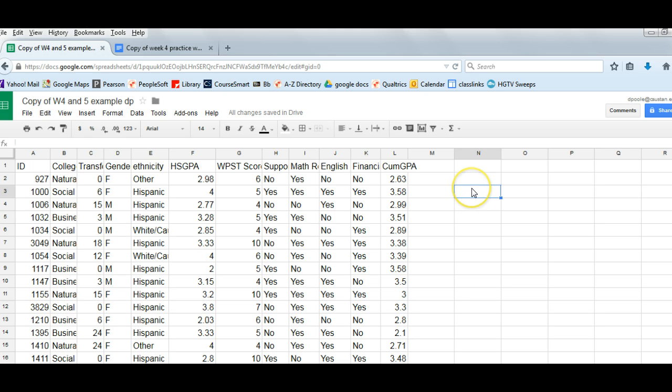So what we're going to do is just click on an empty cell. I happen to click on N3, and I'm going to type in the word score, and then in O3 I'm going to type in the word frequency. And what I need to do is type in the possible scores, so I'm going to type in 4 through 10. And then in cell O4 is where I want to begin the frequency information.